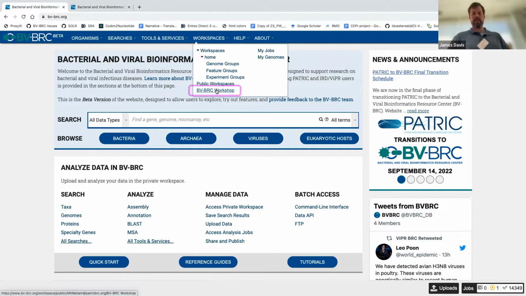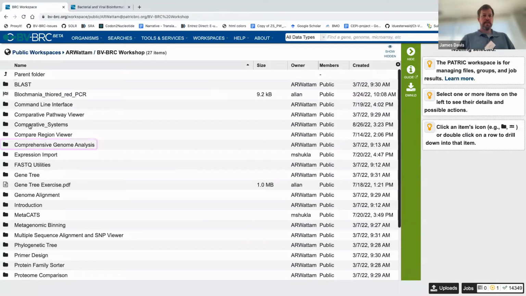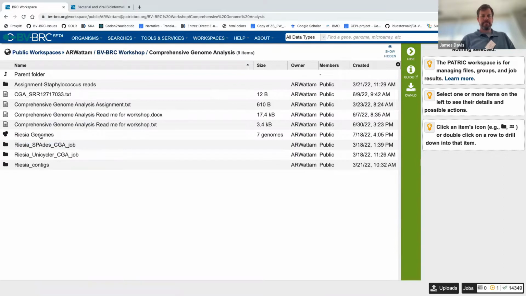We keep going back to that over and over again. And in here, there's a directory for the Comprehensive Genome Analysis Service. It has a couple of different examples of CGA jobs. One is this Candidatus Rickettsia pediculi genome. And the other one is an assignment, but I'll walk us through a little bit of that on a Staph aureus genome. I'm going to walk us through the assembly of the Candidatus Rickettsia genome, or the CGA of that.